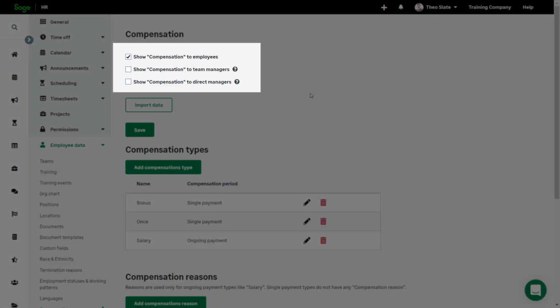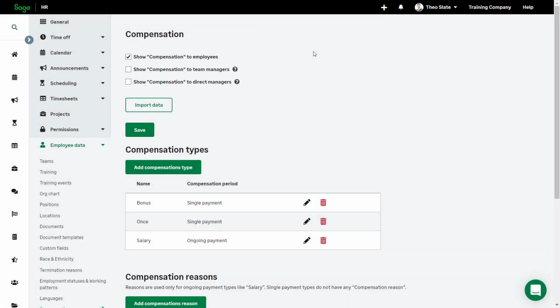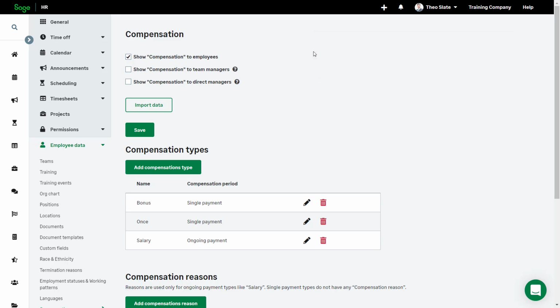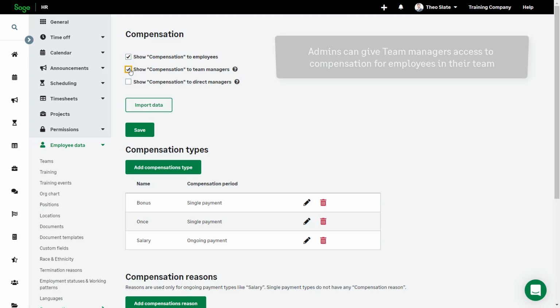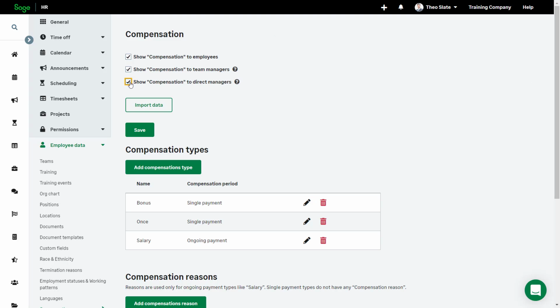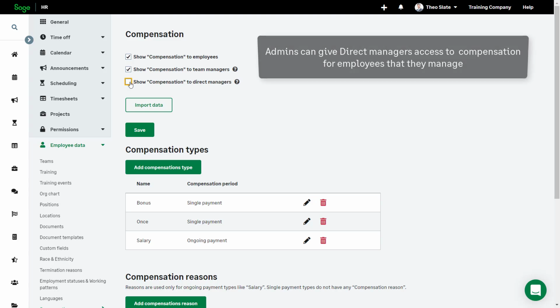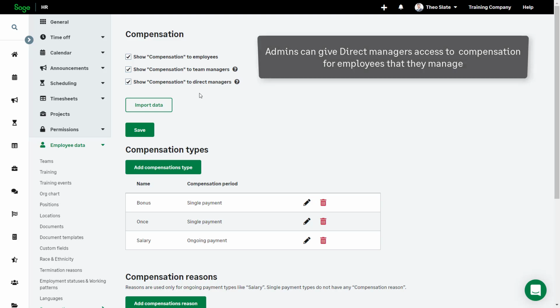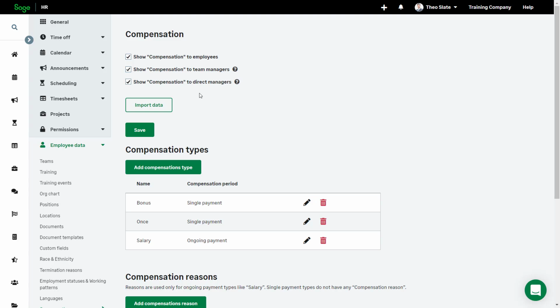Choose who you want to be able to see the Compensation tab. When Employees is selected, employees will be able to see their own compensation data. When enabled, team managers who have access to Employee Profile can also access the Employees Compensation tab. The same goes for direct managers. When enabled, direct managers who have access to Employee Profile can also access the Employees Compensation tab.